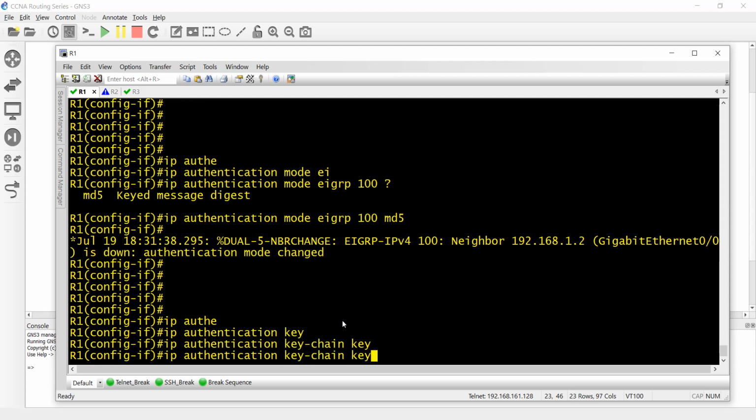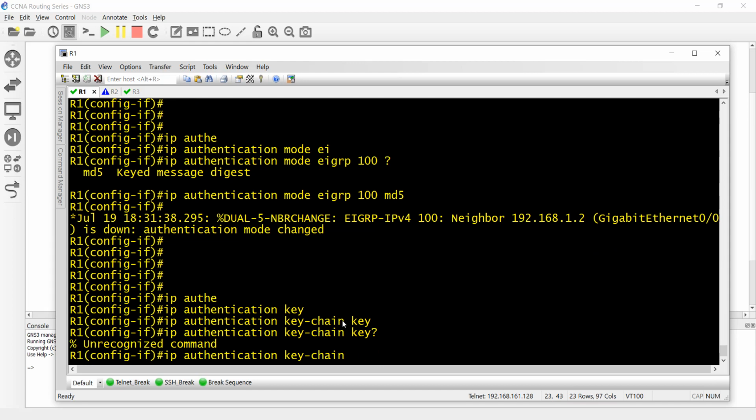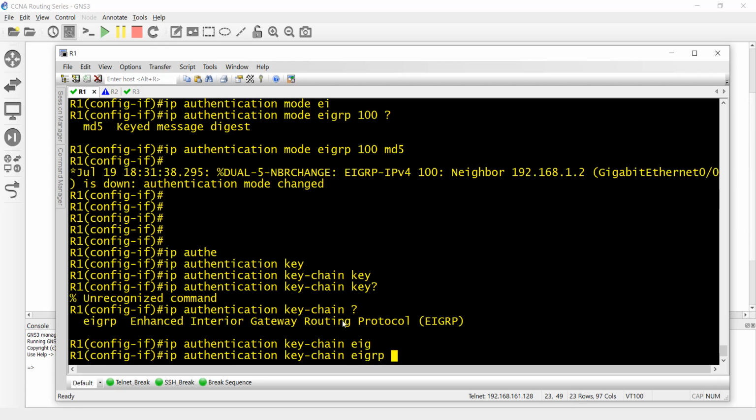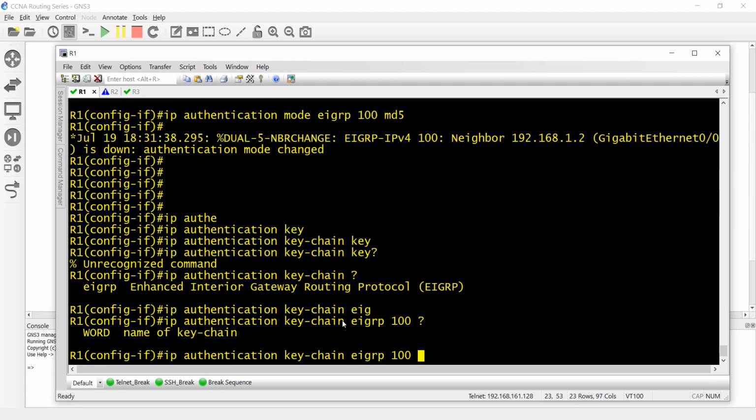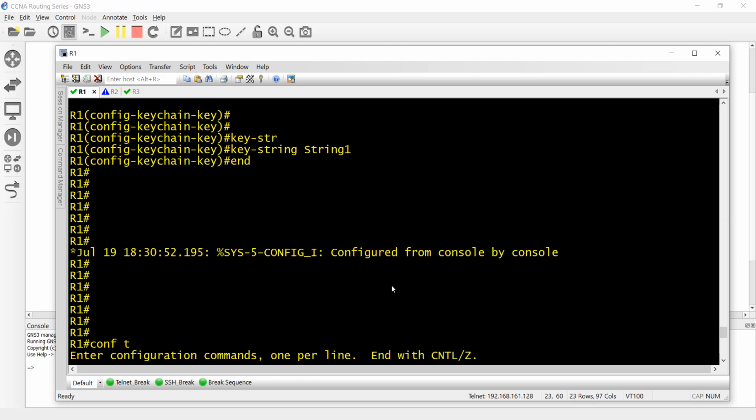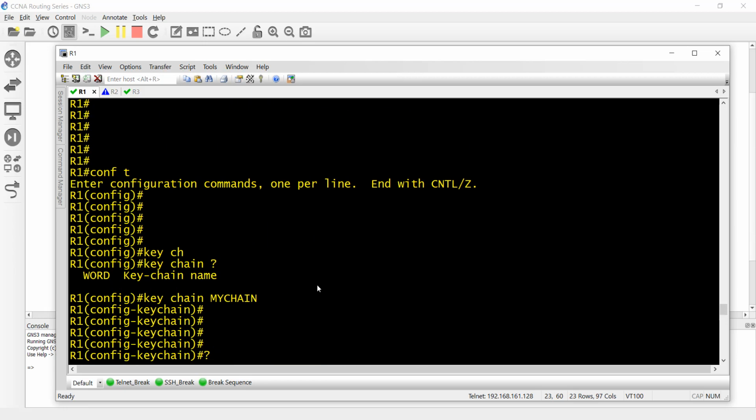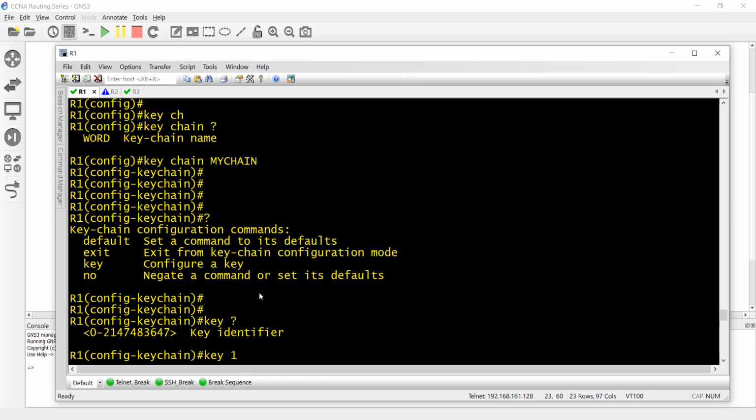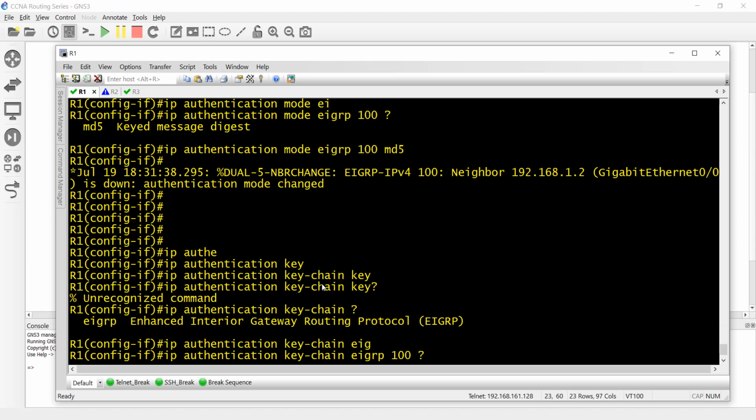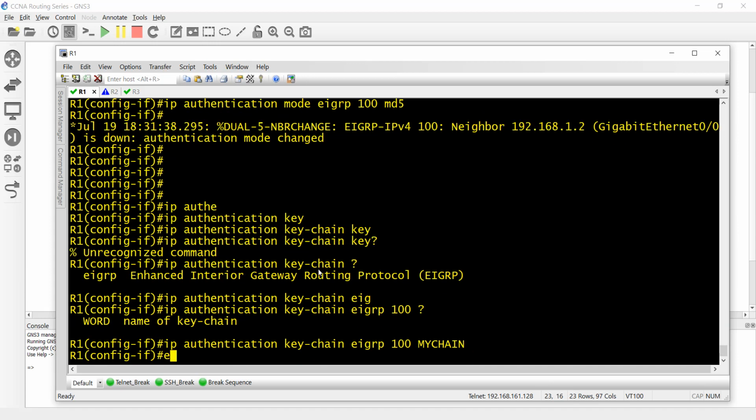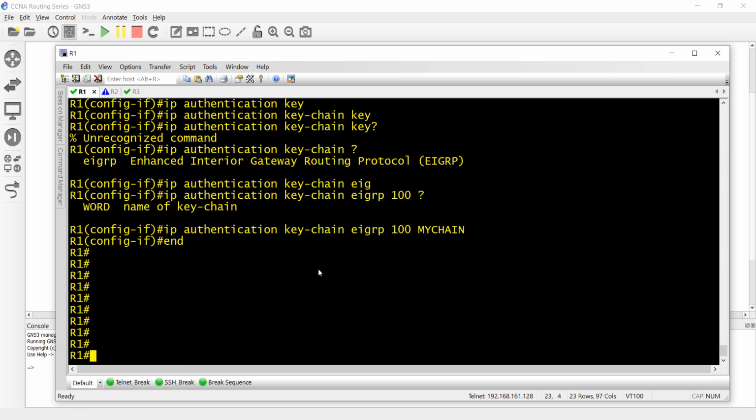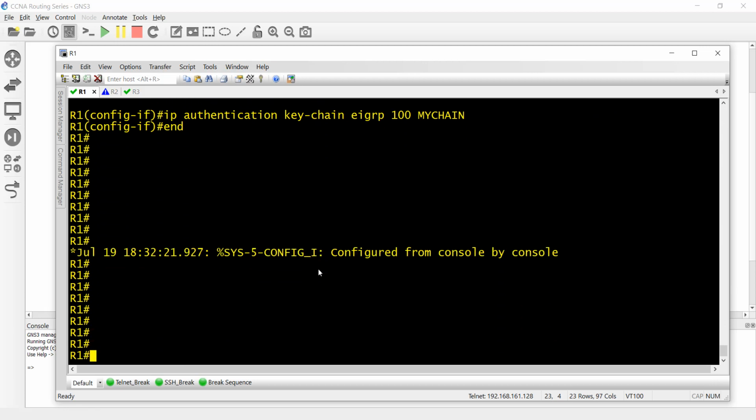I believe it's key-chain, then eigrp, and I believe it's the autonomous system as well. And then we called it mychain. I believe that's what I called it. Let me double check here. Yeah, mychain. And now you have authentication configured and the key applied.